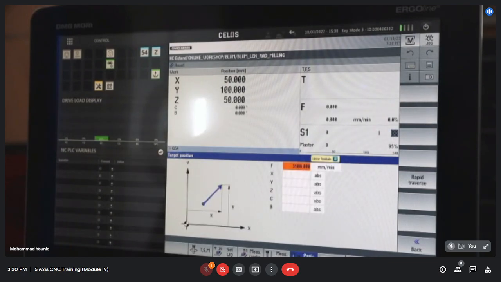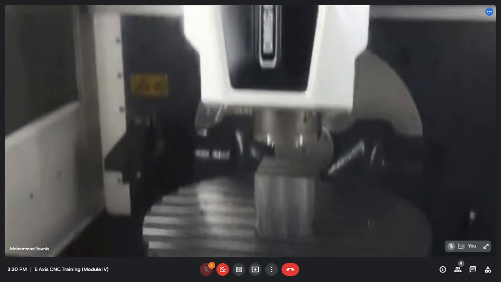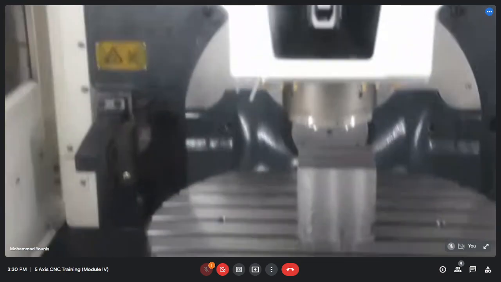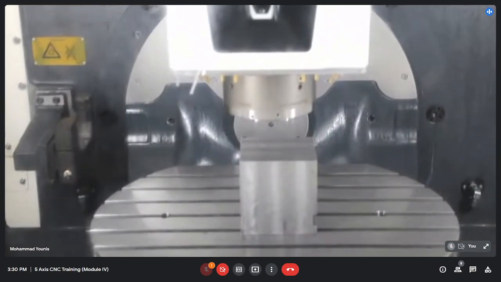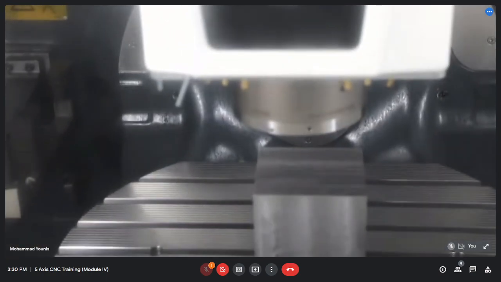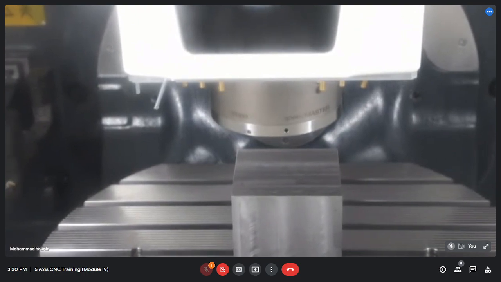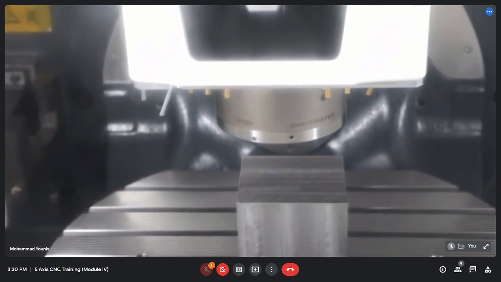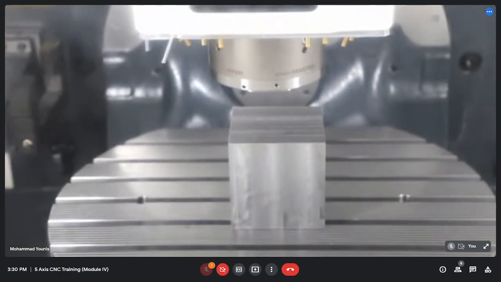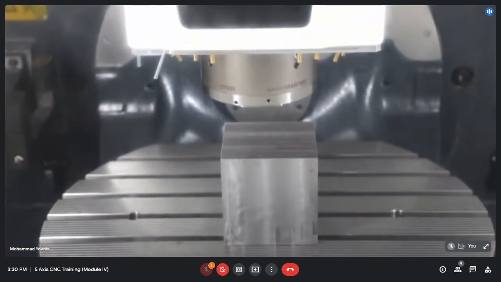Now we'll first focus the camera on the work table. Zoom it. Okay, you can see here now.